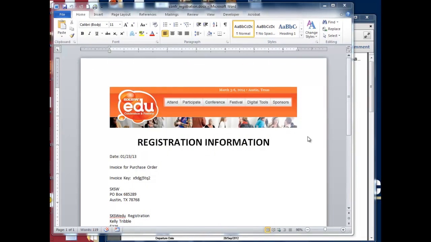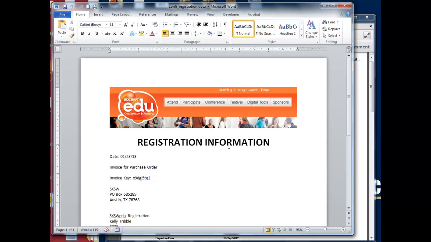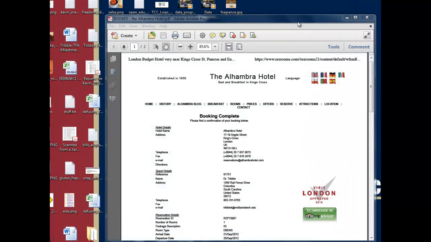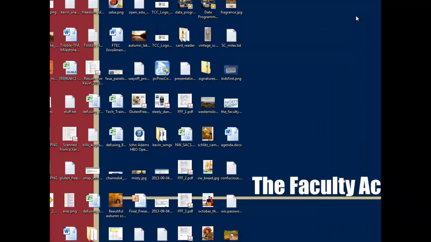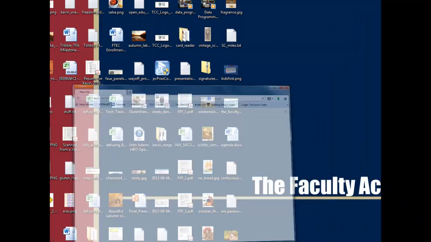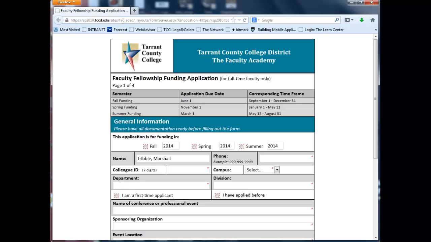Okay, so as you see, I've got my registration information here in a Word document. And by the way, you can combine as much as you need to in a single Word or PDF document. I've also got my hotel information in a PDF form, so that's sitting there on the desktop and waiting for me to use. So I've got my documentation electronically, and now I'm going to go to the application itself.